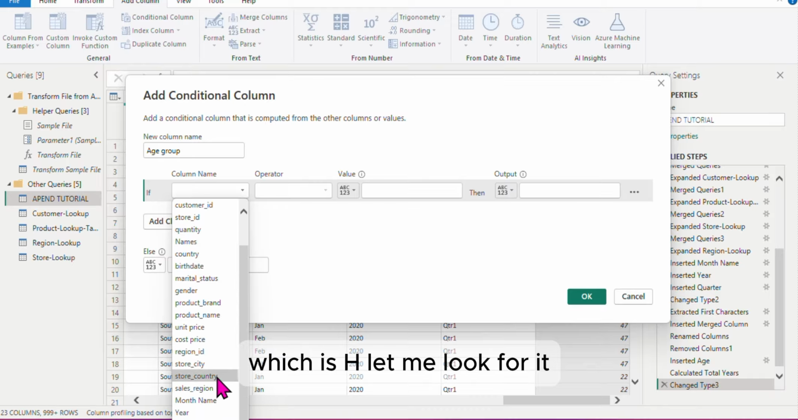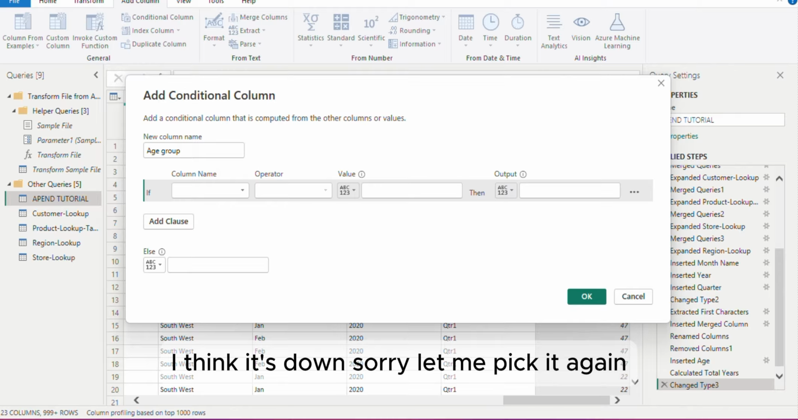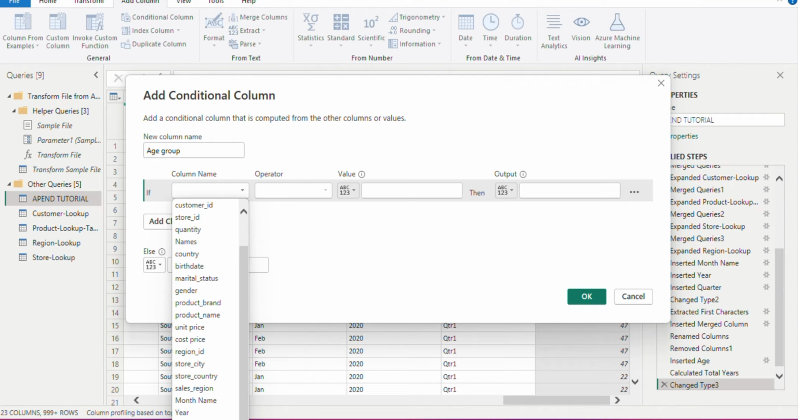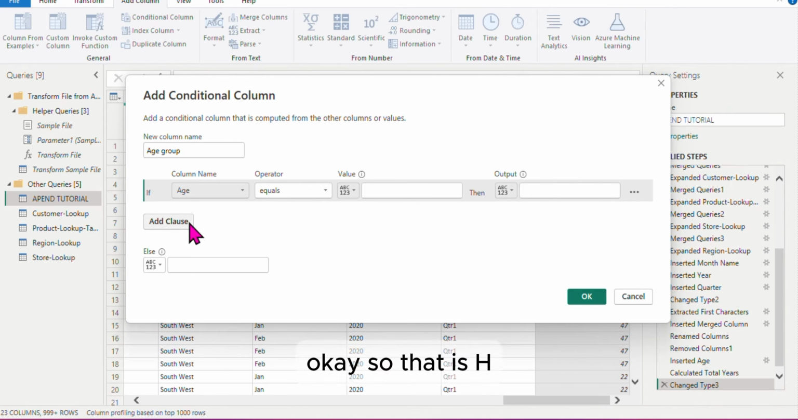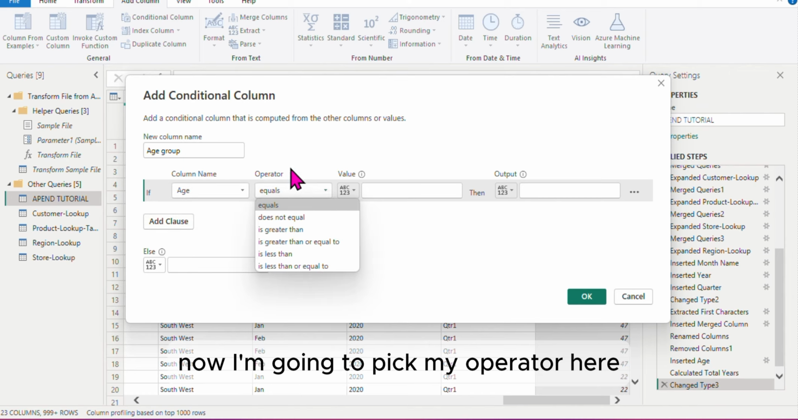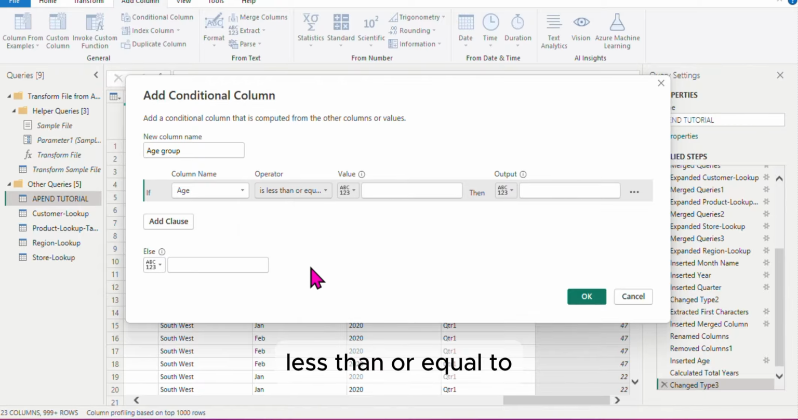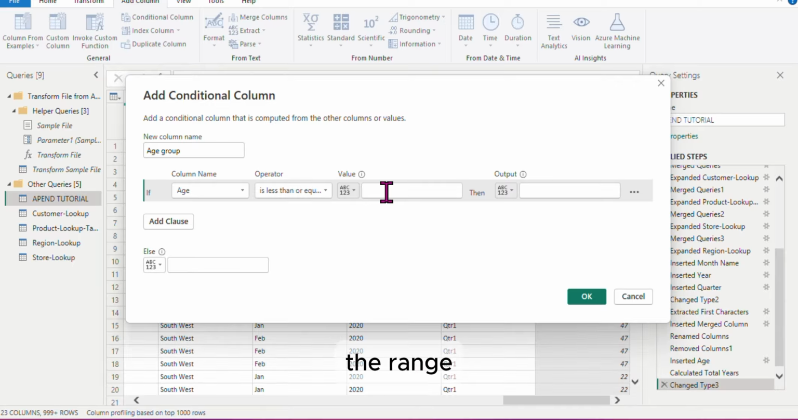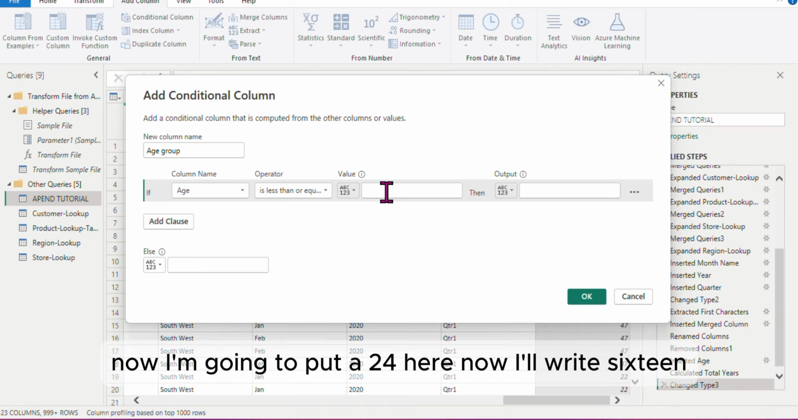Let me look for it. Okay, so that is age. Now that we've picked this, I'm going to pick my operator here, less than or equal to. The next thing we're going to write here is the value. Now I'm going to put 24 here.